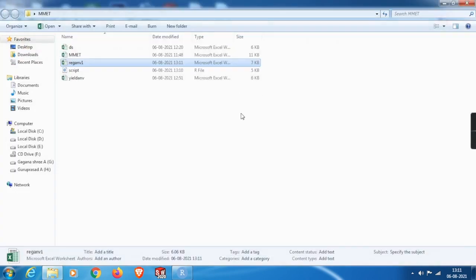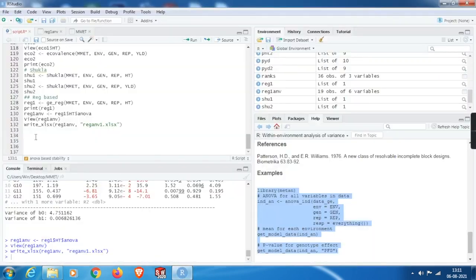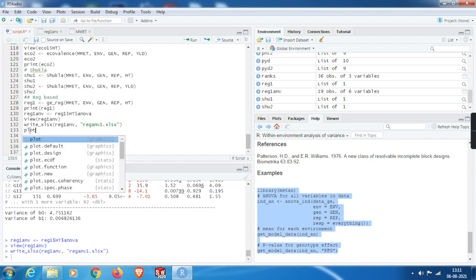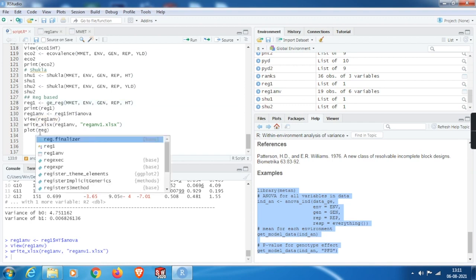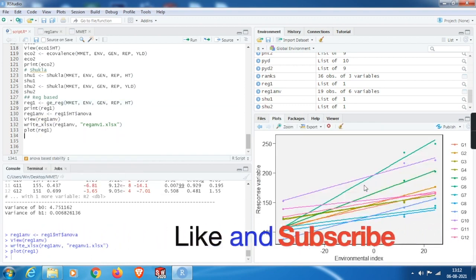So I will go back to the code and show you how to plot this model. So in order to plot, use plot function within parentheses. Just mention the model name here, reg1. So if you execute this line, you will get this graph. You can customize this graph. I will talk about customization later in biplots.